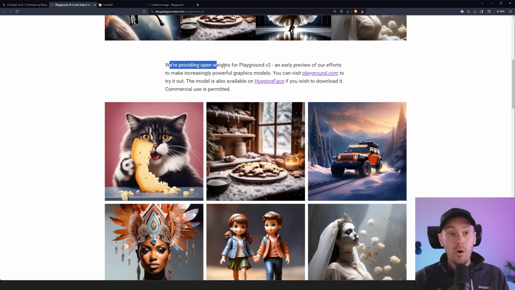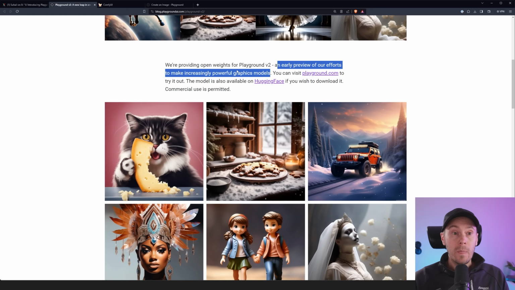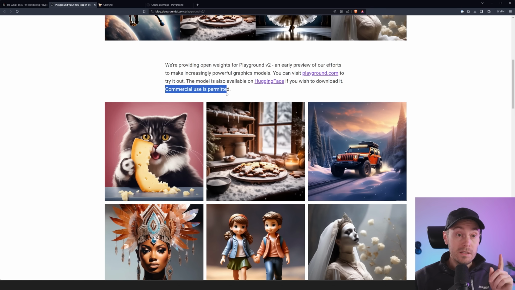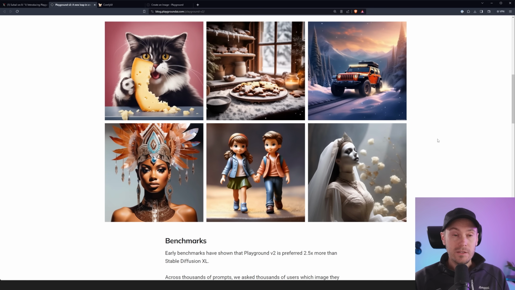And it says, we're providing open weights for Playground V2, an early preview of our efforts to make increasingly powerful graphic models. And it says that this model is also available on Hugging Face. We're gonna get to that in a bit. Commercial use is permitted. I'm gonna show you how you can download it and we'll see if we can get something running from it. Here's a couple of cool images.